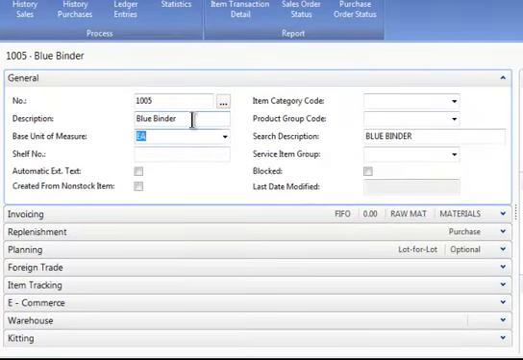I didn't put blinder, B-L-I-N-D-E-R. There we go. Got to spell it right. So there's a blue blinder. Can't even hardly say the words. Inventory item is each, and I do want to put in a little cost information as well on this item.